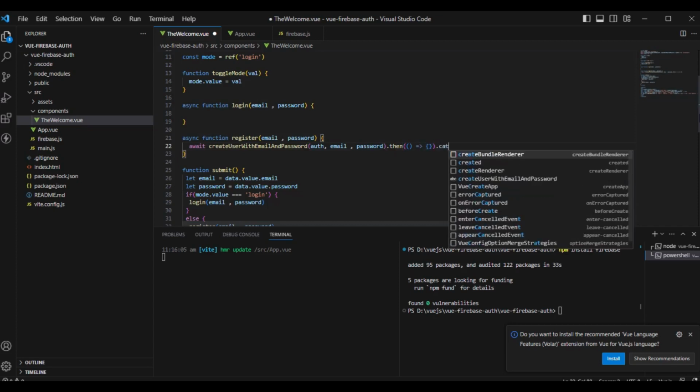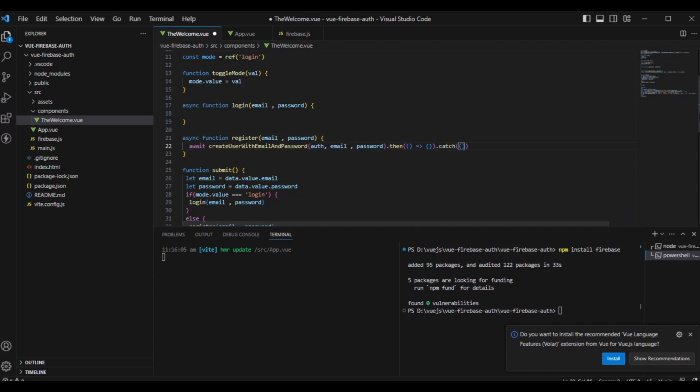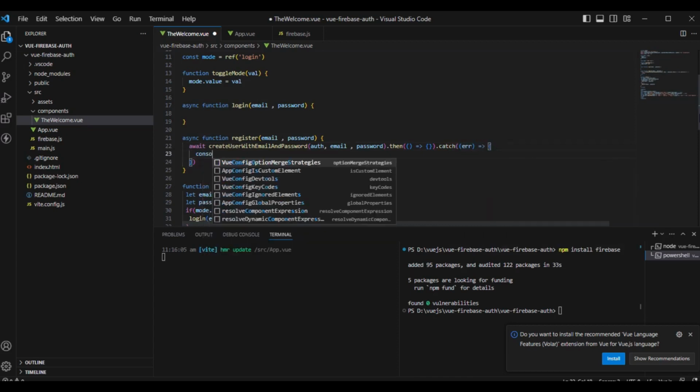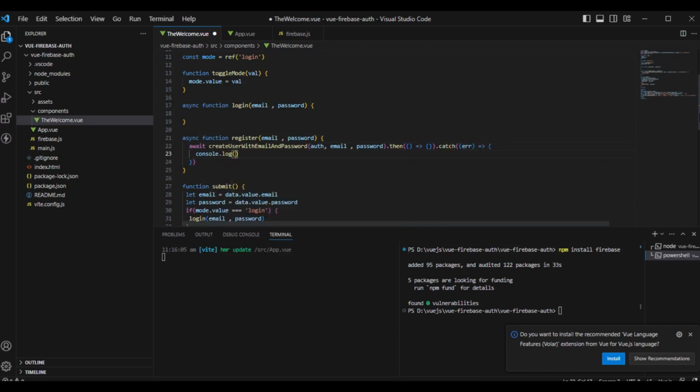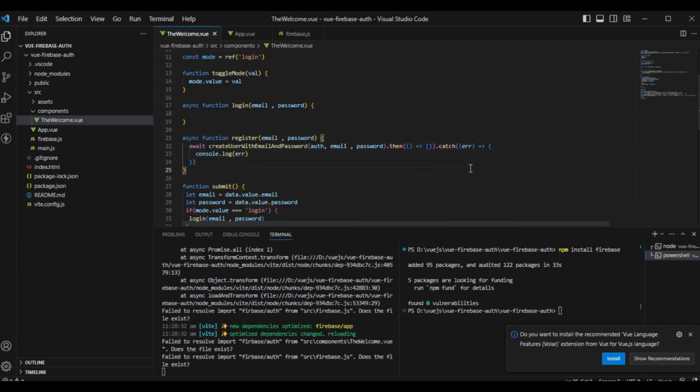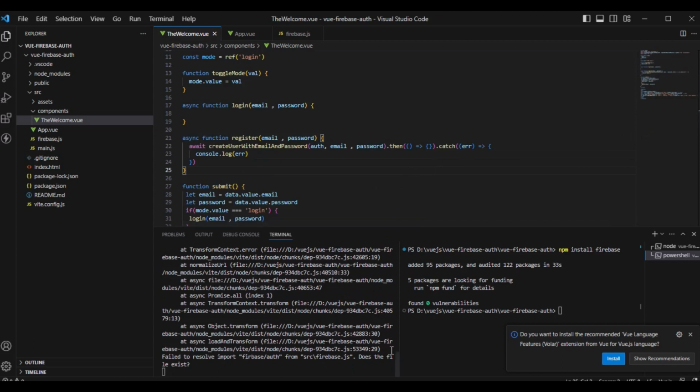And on catch, on error, we can display some sort of notification to the user, but for now I will simply display it. Okay, so let's hit save, and we got some errors.